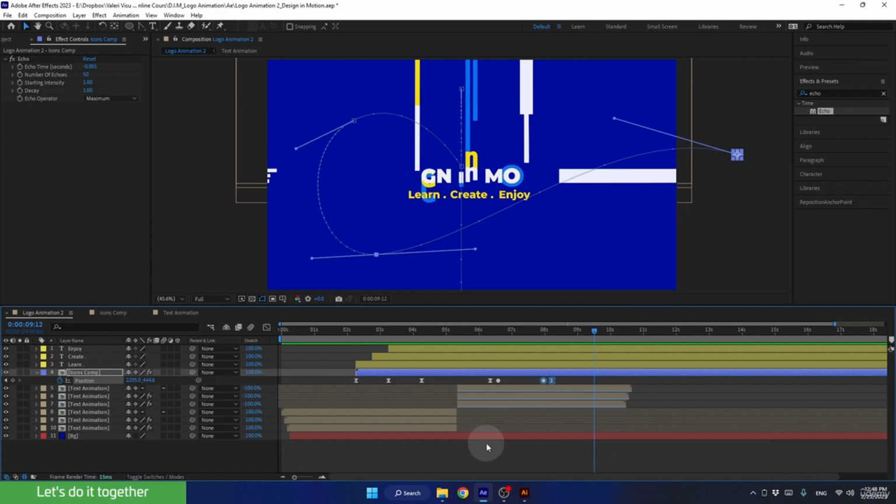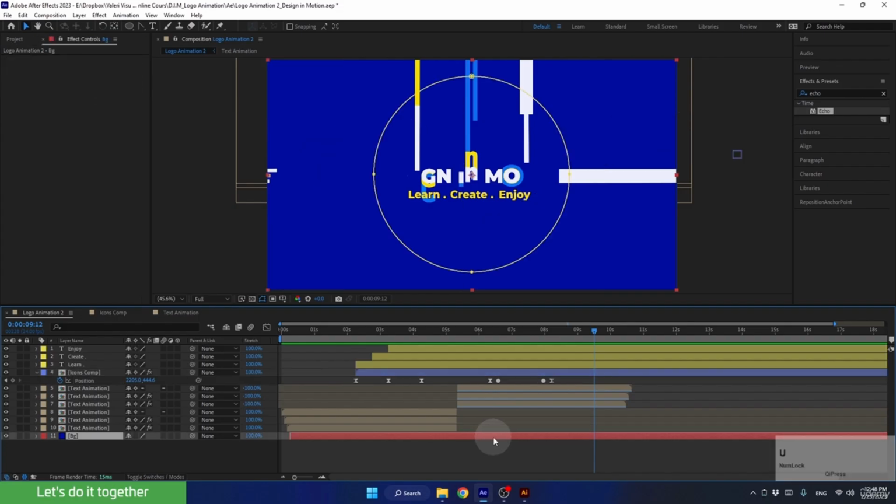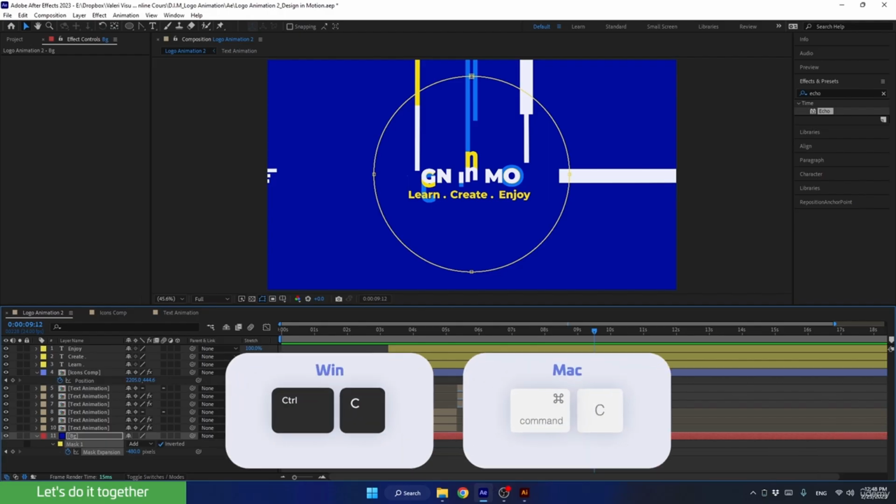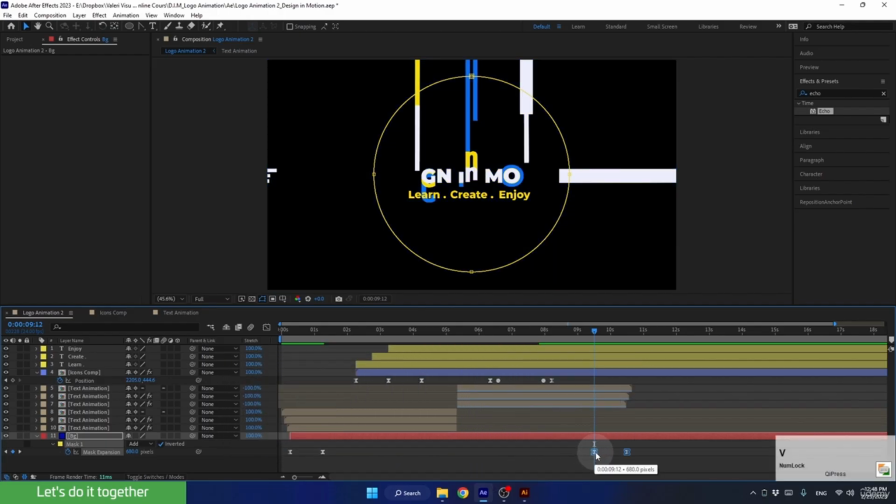First, we need to decide when we want it to happen. For now, let's say that here at the second 9 and 12 frames is a good time. So first, select the background and hit U to see its keyframes. Now, copy these keyframes with Ctrl-C and paste them here using Ctrl-V.